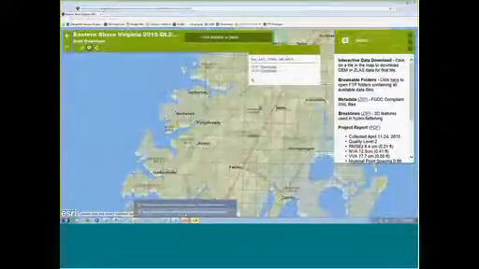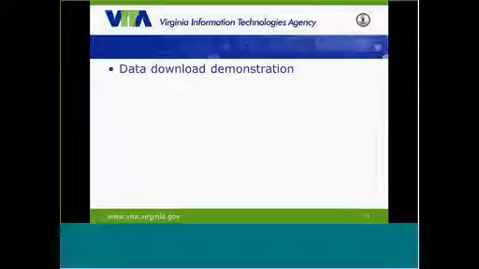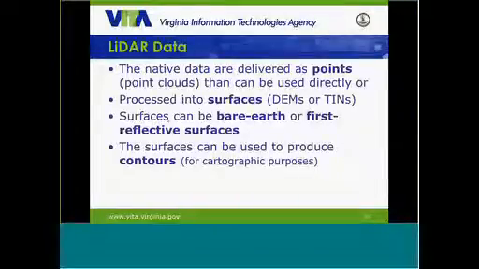So let me go back to the slideshow. That was a data download demonstration. Using LiDAR is definitely a new thing. It's very different than typical raster or typical vector data. I guess technically it is vector data because it is points, but there are many points. So it's called a point cloud.